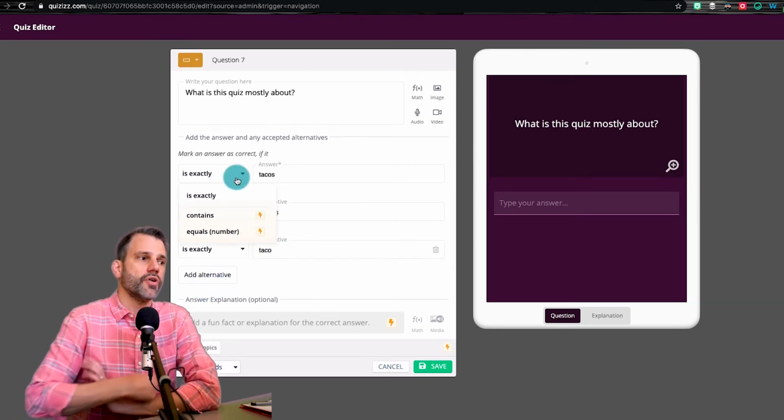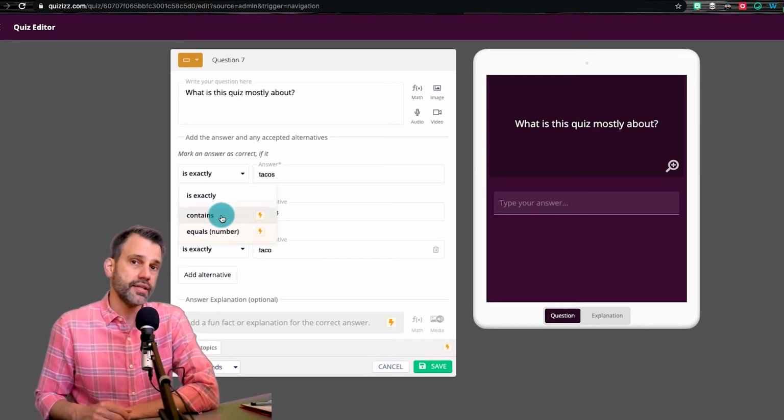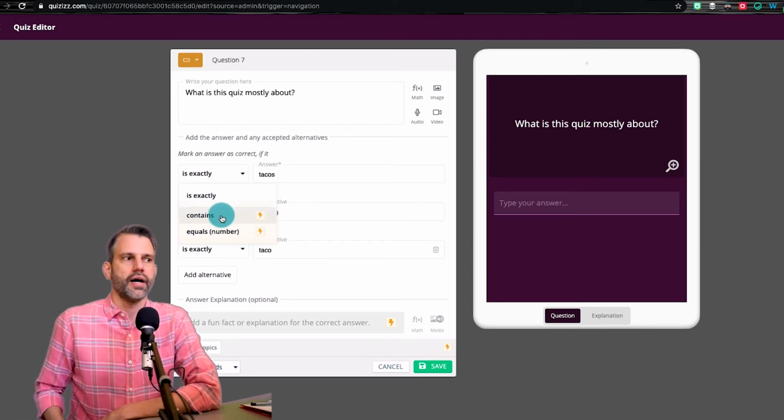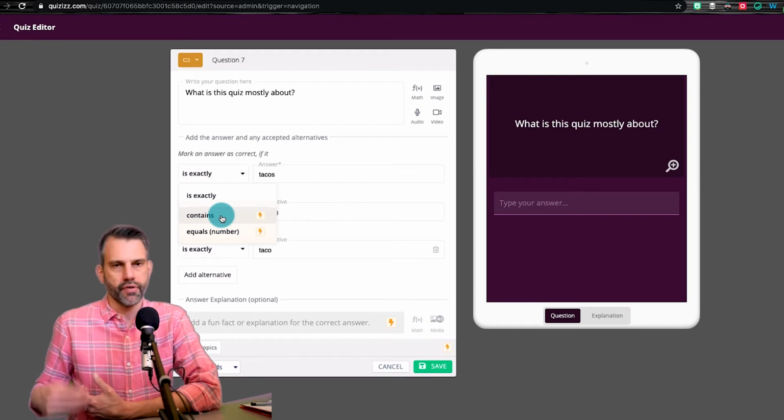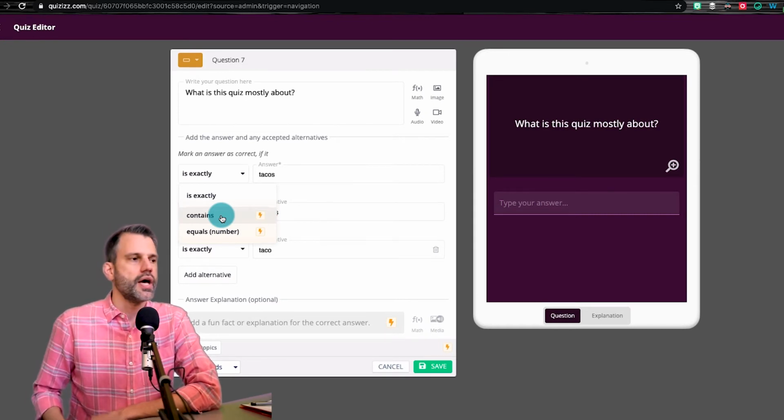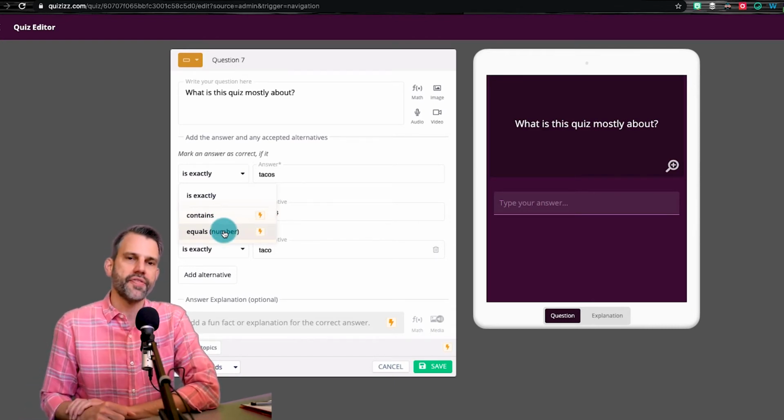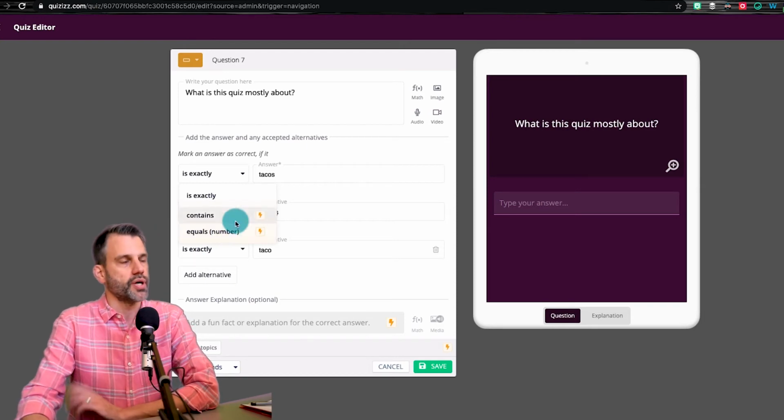Notice in the paid version, I could turn on contains, so that maybe if a kid writes, this is mostly about tacos, and they write a whole sentence, it's going to mark it as correct because it has tacos in it. Or if I'm doing some math stuff, I can have it equaling a certain number when they type it in. Okay, but those are premium options.